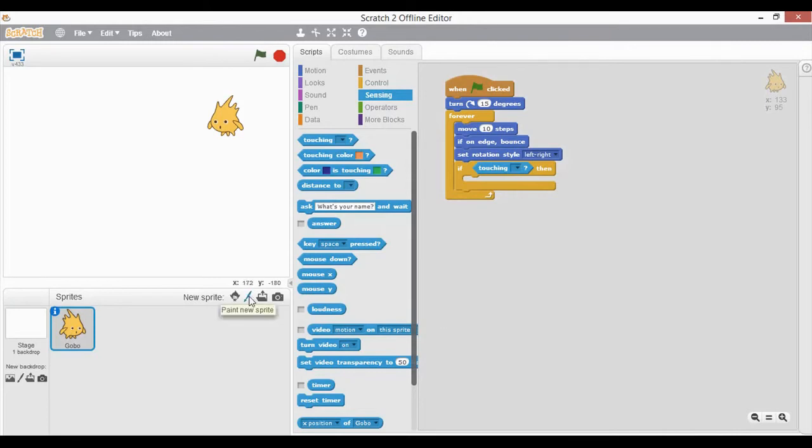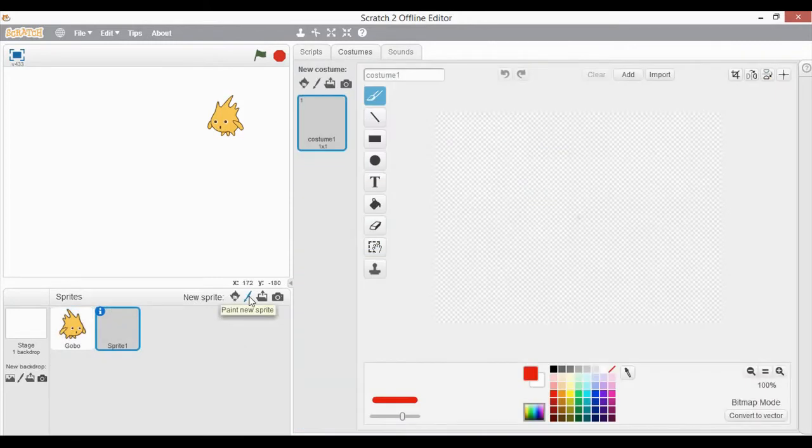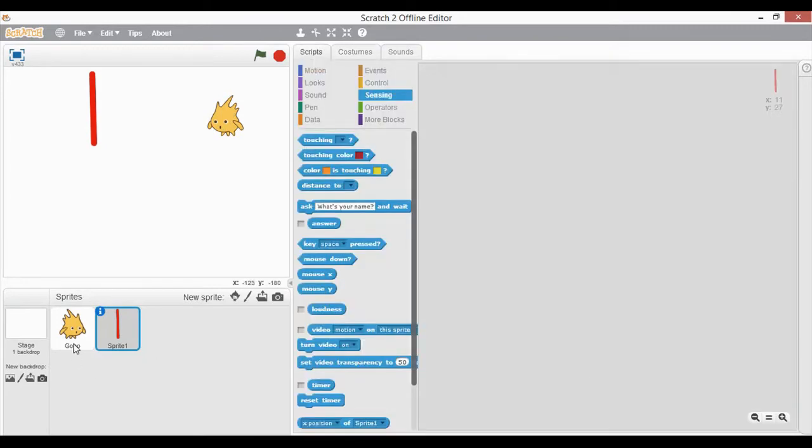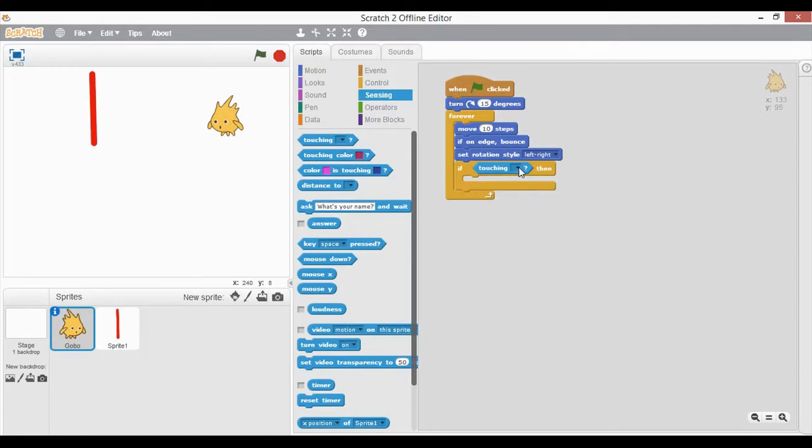So let's make another sprite also. Let's say I'll go to paint new sprite, I'll choose some color, say red. I'll take a simple line and draw one straight line over here. So that's my sprite for which I am going to make this gobo respond. I'll go back to scripts, go back to gobo, and now if I click here in the touching, I will find the name of the sprite which I made just now, Sprite 1.